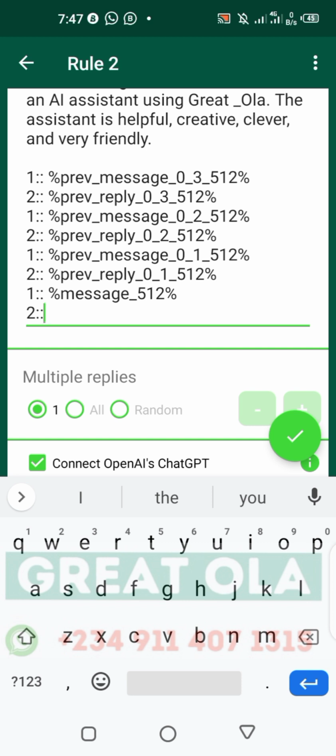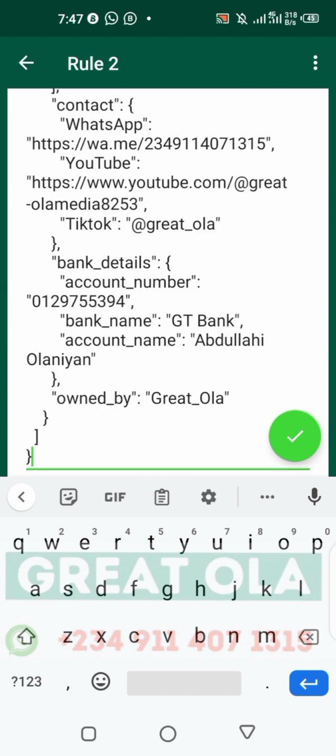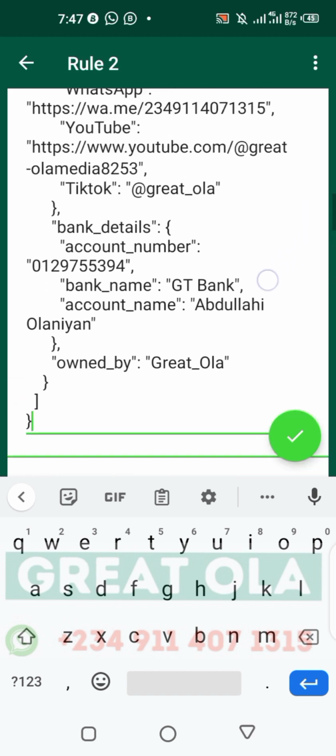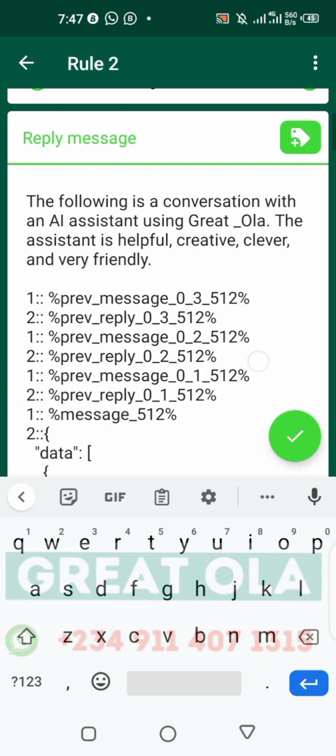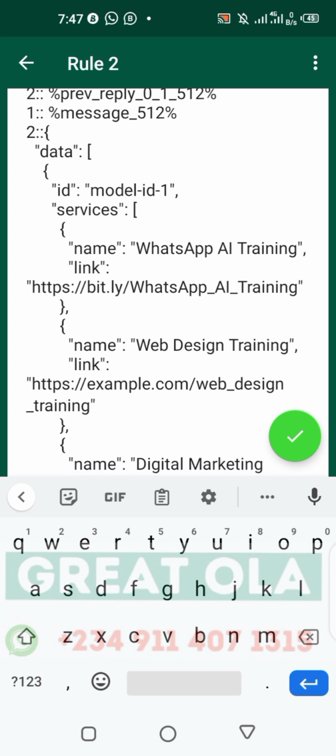Where I have my cursor now, at this place, you can see my pointer. So that is where I'm going to paste the data. Just long press, then click on paste. Yes, you can see the curly brace at the beginning, and the same curly brace at the end, which means everything is complete.